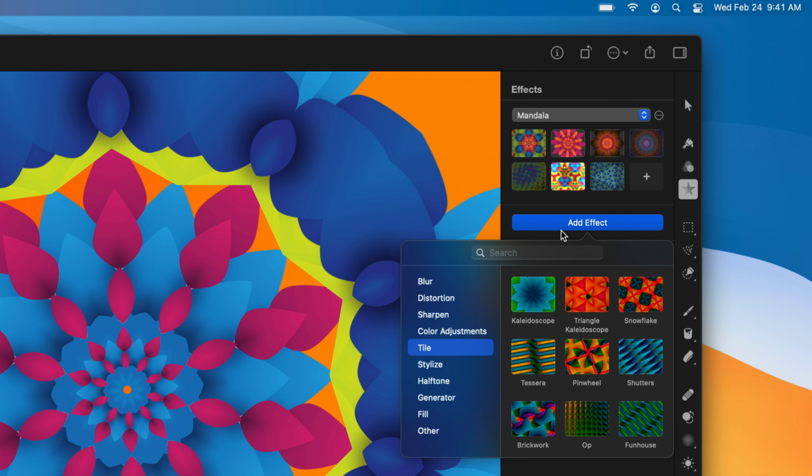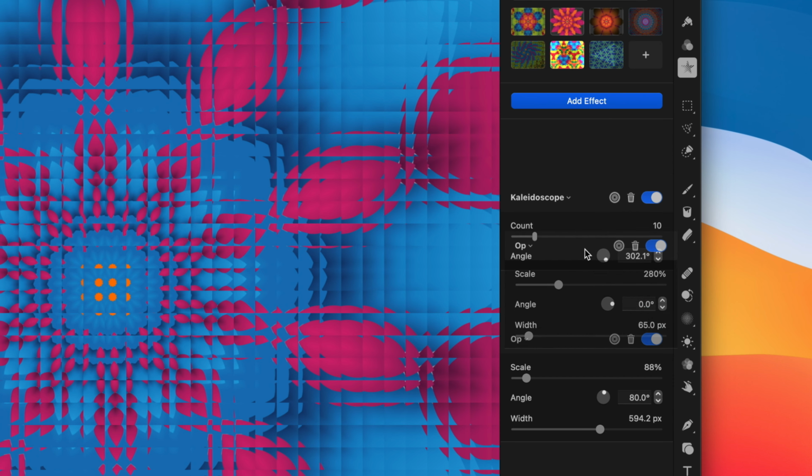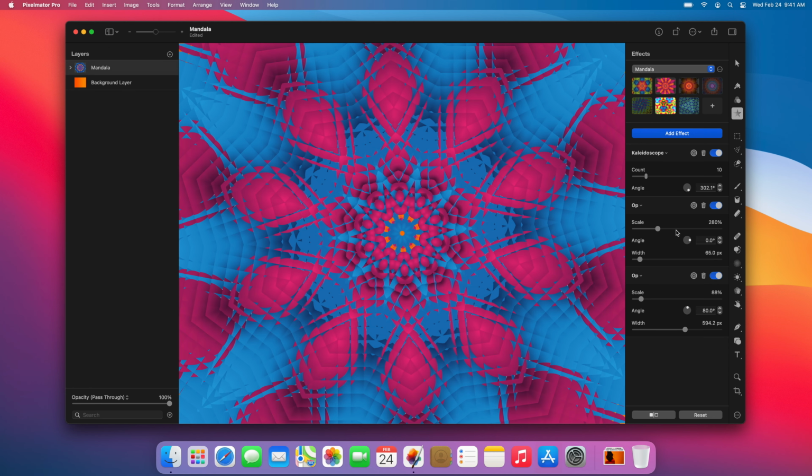But you can also apply effects individually to create your own effect combinations. The order of effects determines how they're combined. The bottom effect is applied first, then the one above it, and so on. To rearrange effects, you can simply drag and drop them.